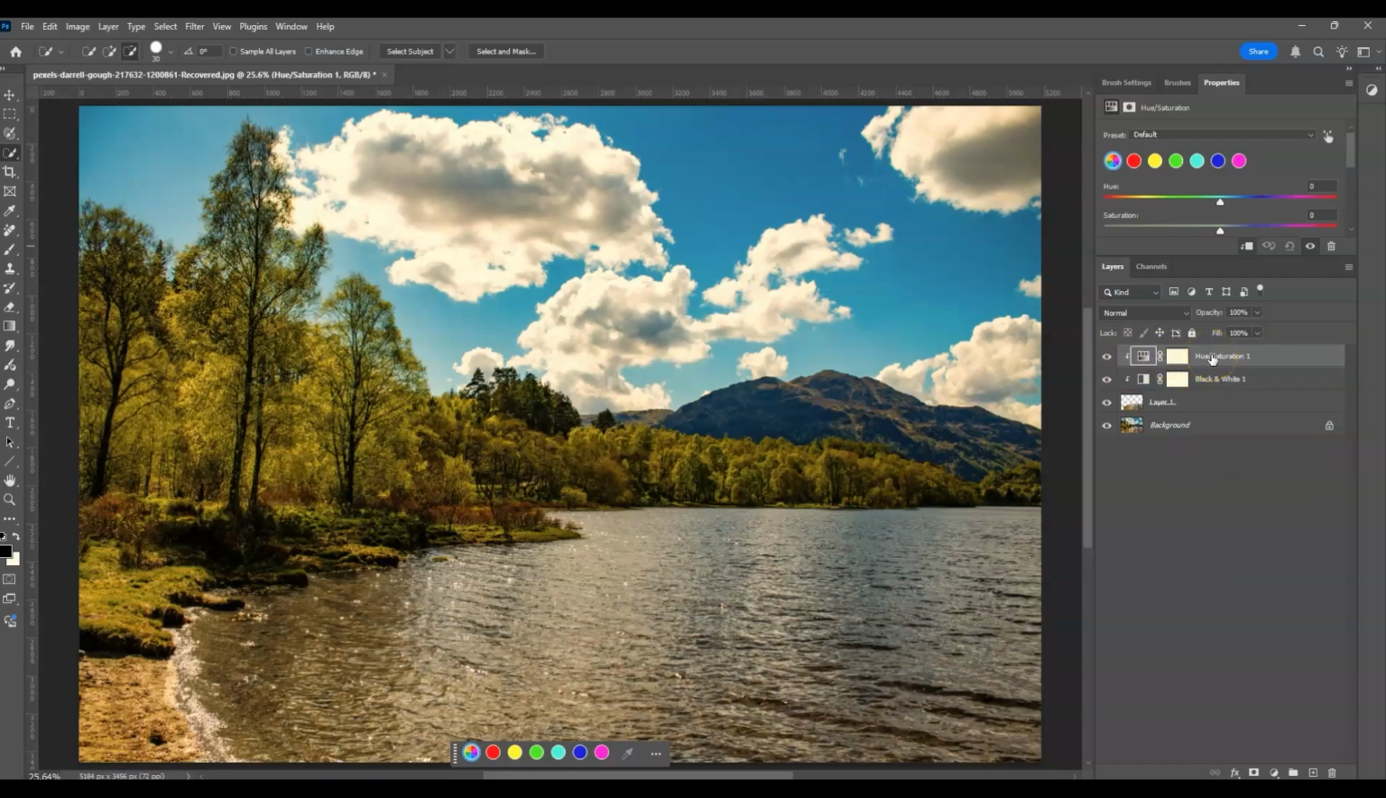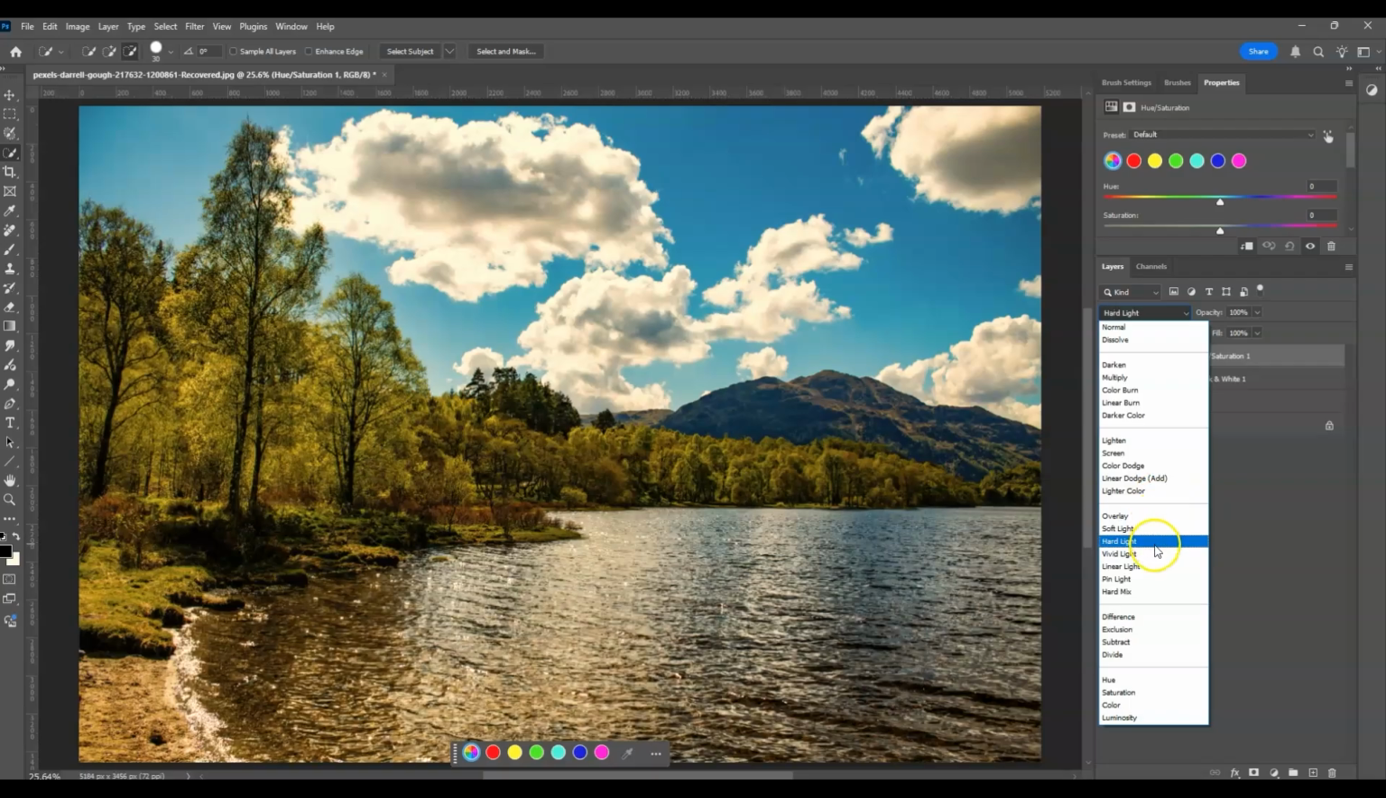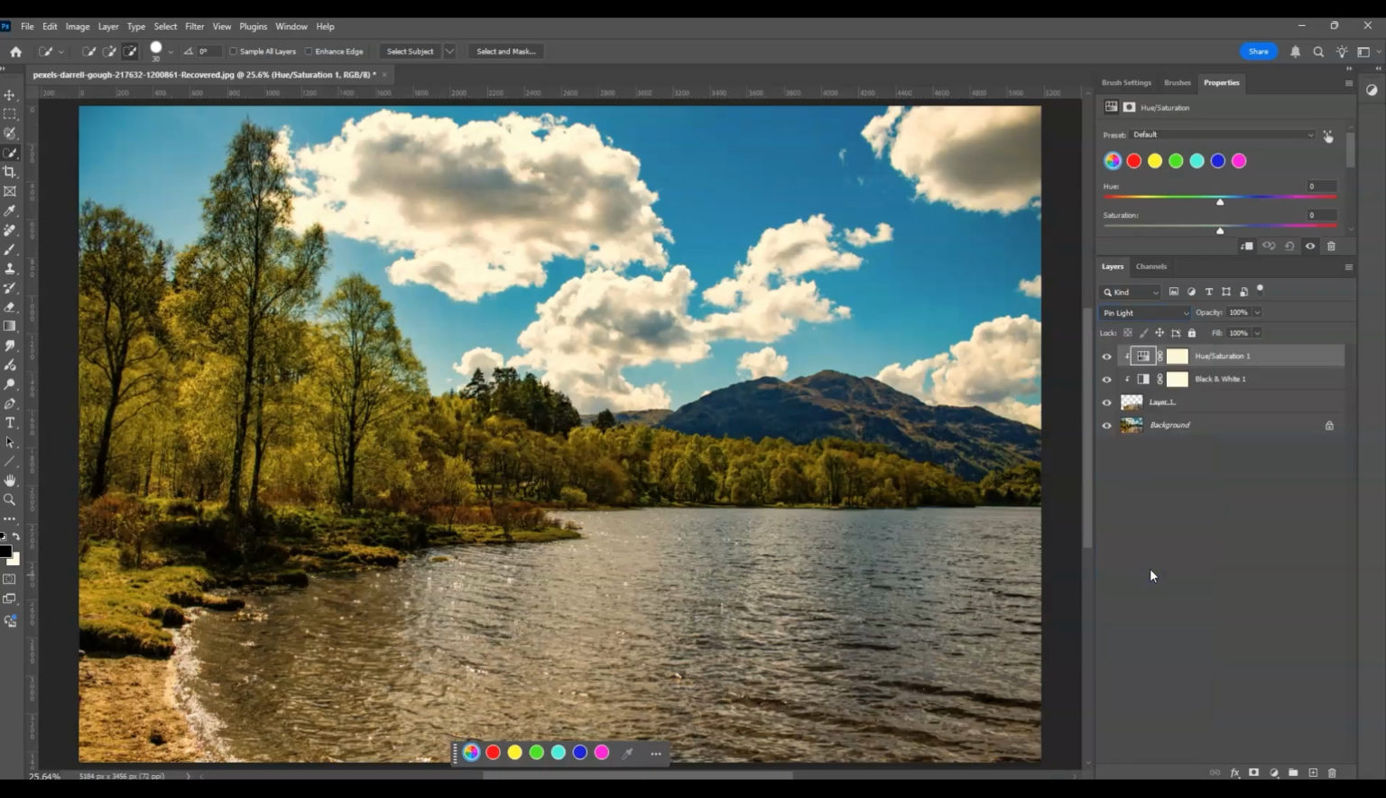Now after that, we're going to change the blending mode. So go here, click on this arrow, and then choose pin light. And then from the properties panel, click on that. I'm going down here and tick colorize, okay?